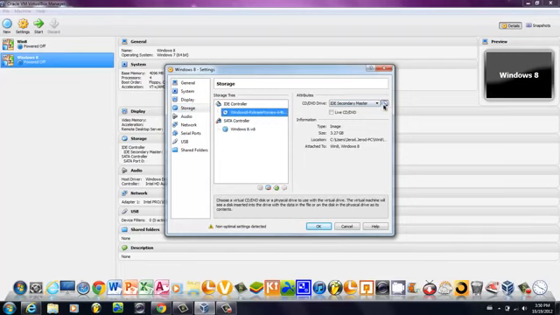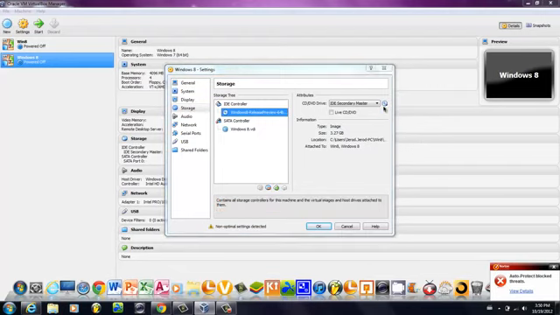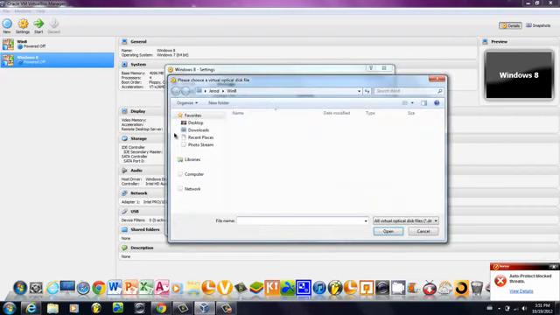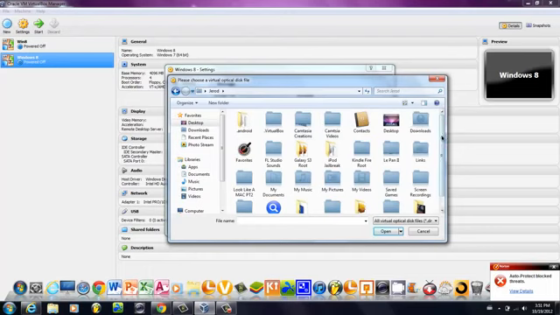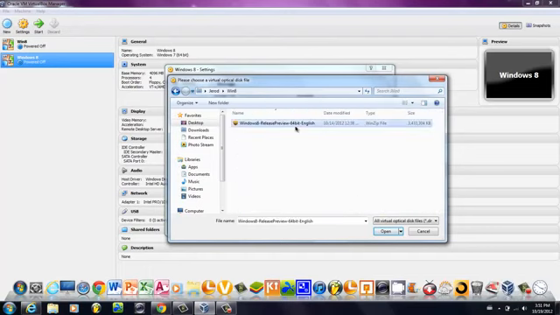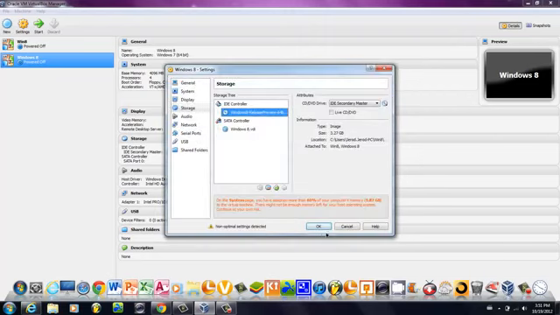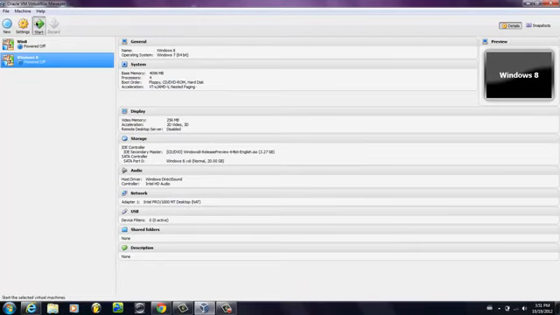Click on the little CD, go to choose a virtual CD or DVD, and then look for the ISO image you just downloaded. For me, it's going to be under desktop and under Win 8. Click it, hit open, and that's it. Then hit OK, and then click start.